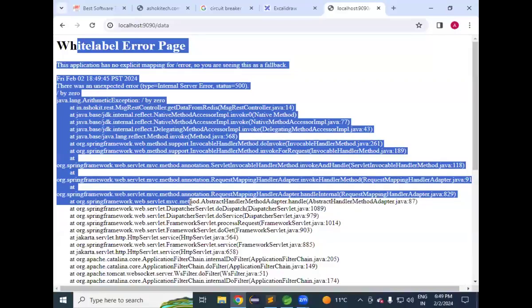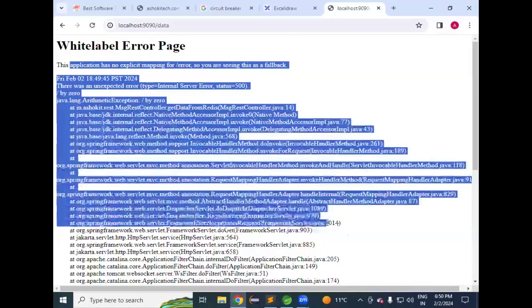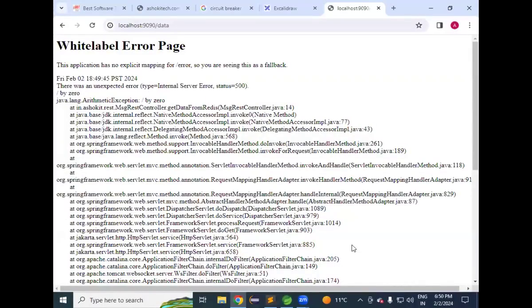Now my requirement is, whenever there is an exception in the method, I want to execute my fallback logic. Are you guys able to follow me? Good. I don't want to get this exception stack trace. Whenever there is a problem, I want to execute that fallback logic.